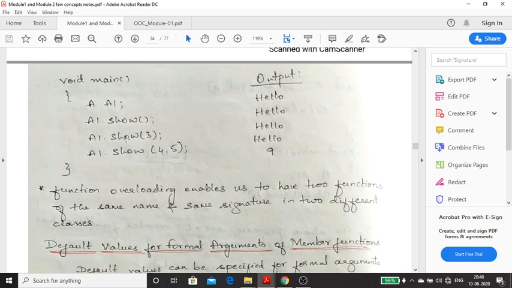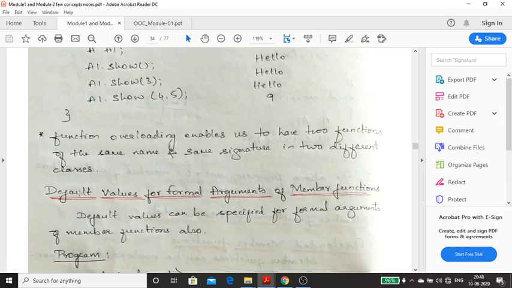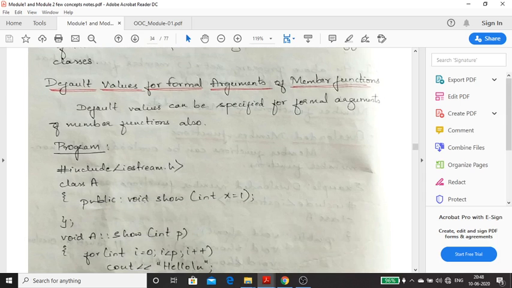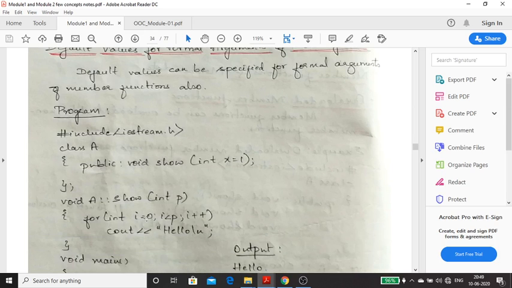Okay, this concept is called member function overloading or overloaded member function. Even we can pass default values for member functions. I think you know default values you have to send from the right-hand side. Here we have one function, show, whose definition we have written outside, and we are sending a default value of one.